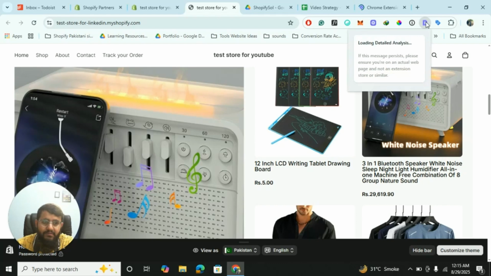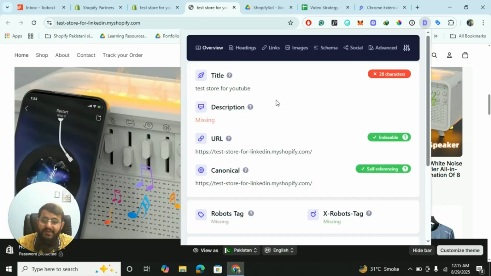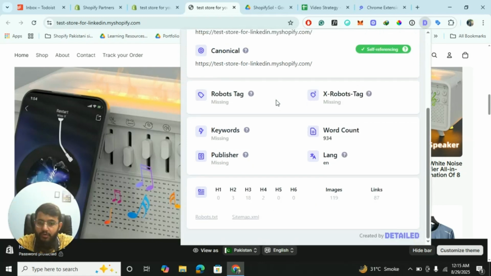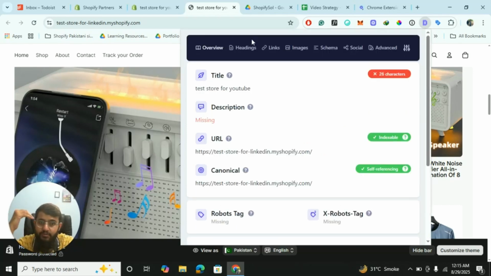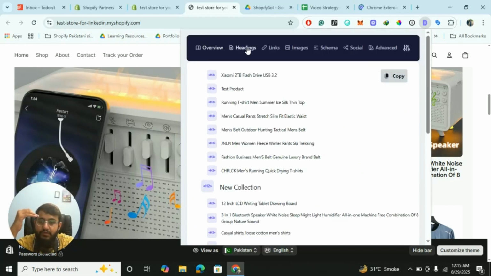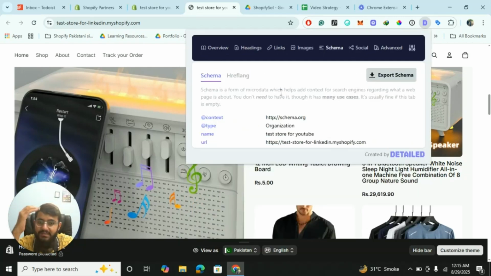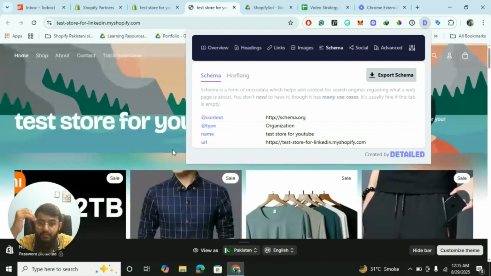If you click on this one, for example, it will take some time. It will show you the title, the description, the URL, canonical, robot tags, how many h1 tags. This is very easy to use. How many images it is using, the links. You don't have to do the hard work. This is just an overview. If you want to get an idea of the headings, links separately, social, advanced, all the stuff is given here. You don't have to do the hard work.